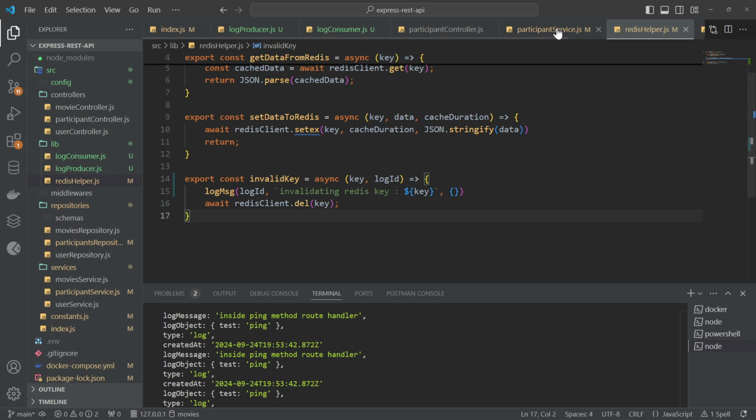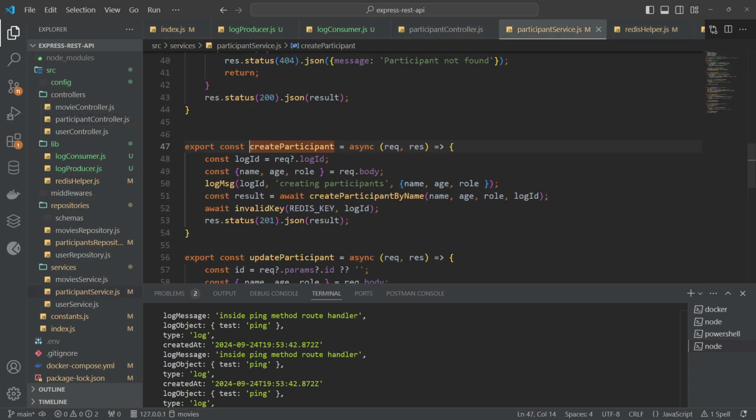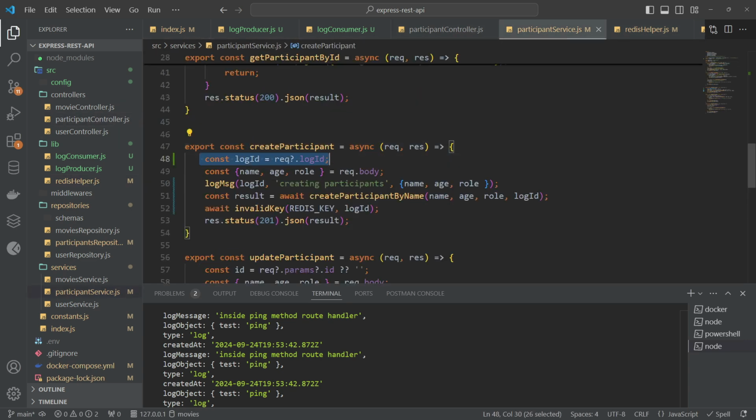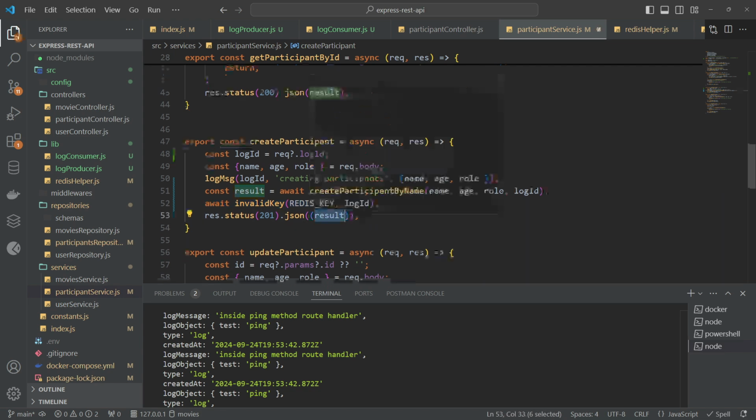From the controller, from this service method we are doing a log. In the repository method also we are doing a log, and in this invalidation section also we are doing a log. Along with this result object, we will pass the log id.